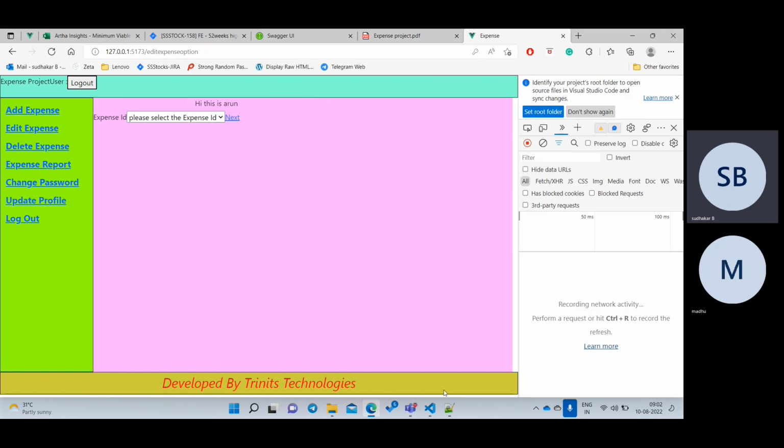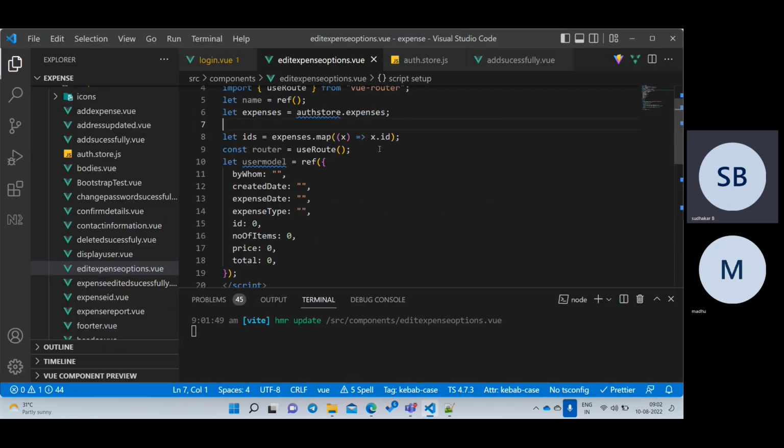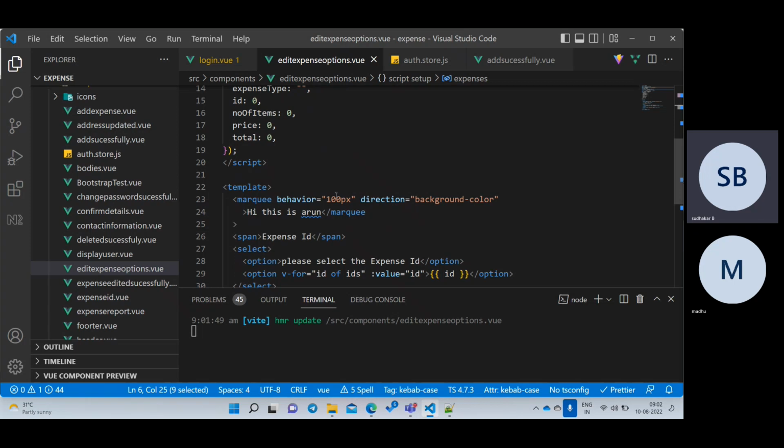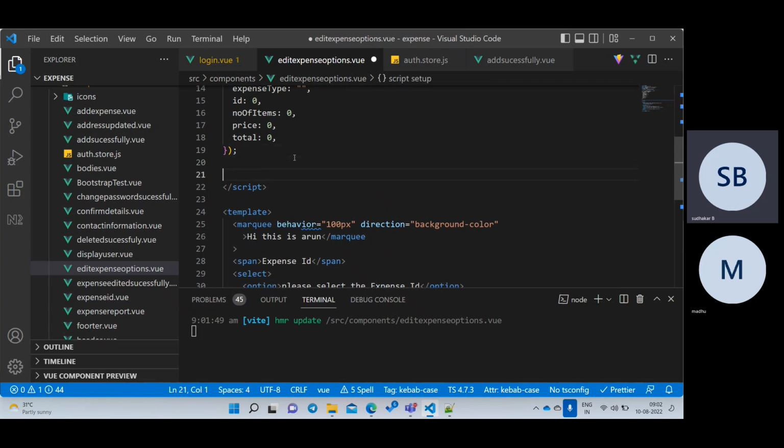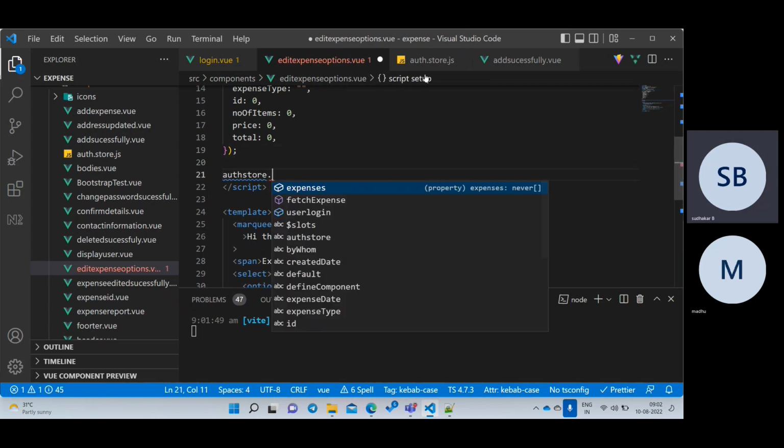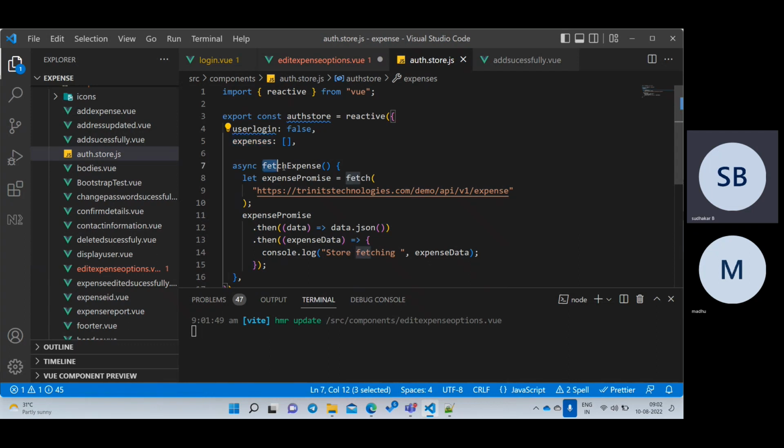That is the reason why, whenever I come to this edit expense page, I will say auth store dot, what is the method? What is the method name I have written over there? If you go here, what is the method name?